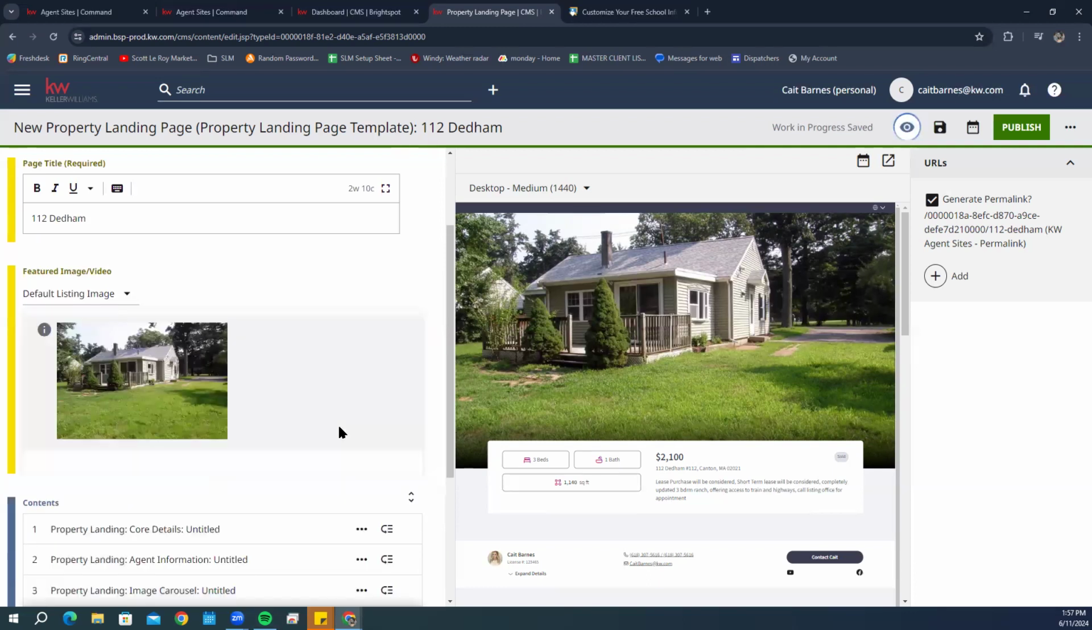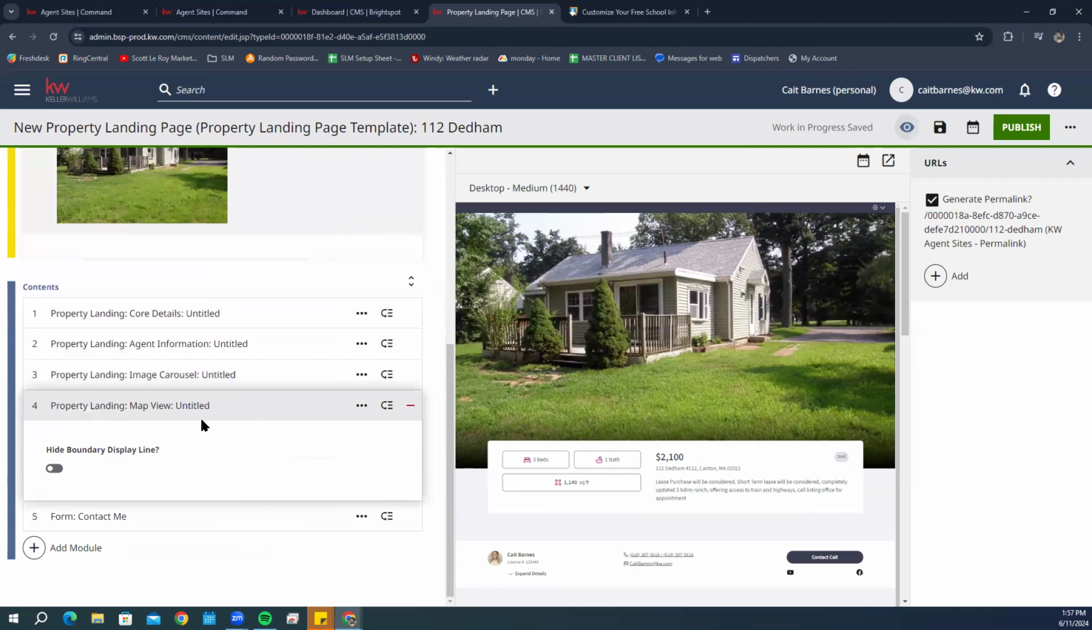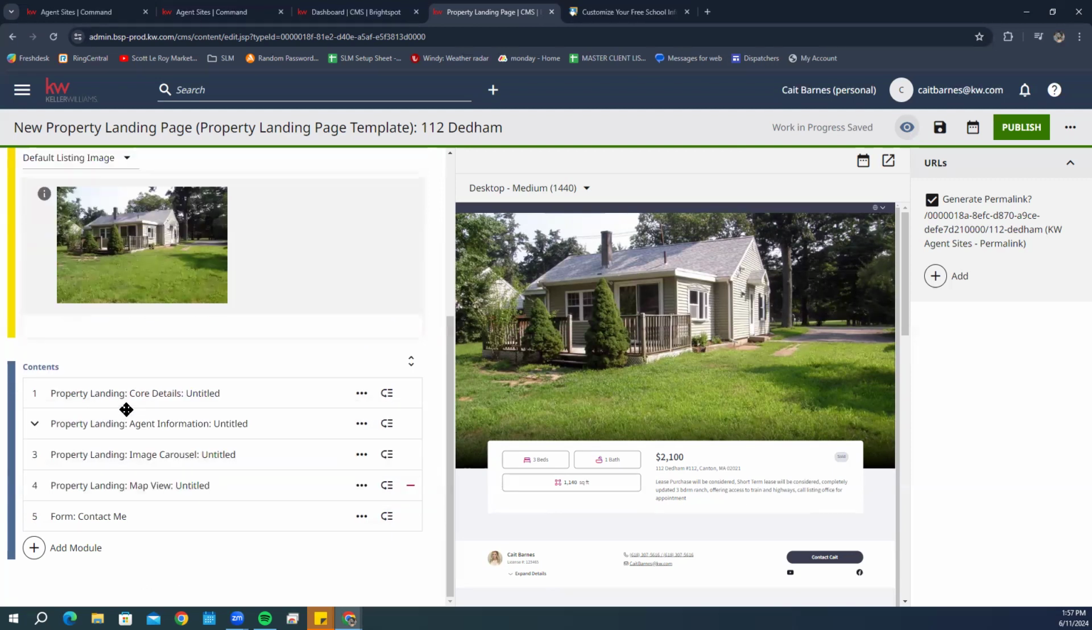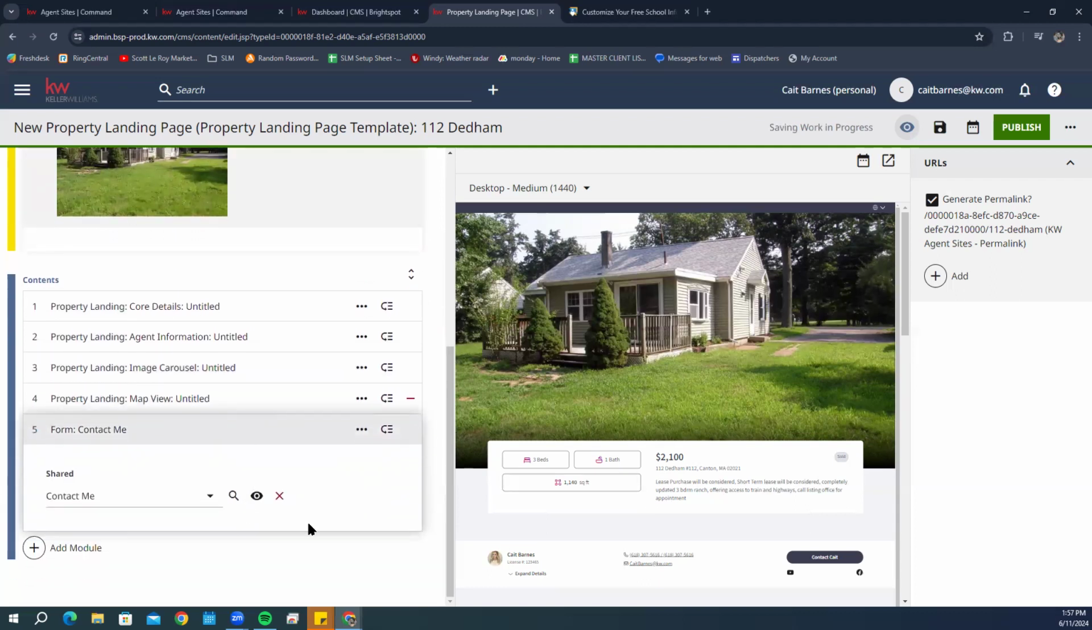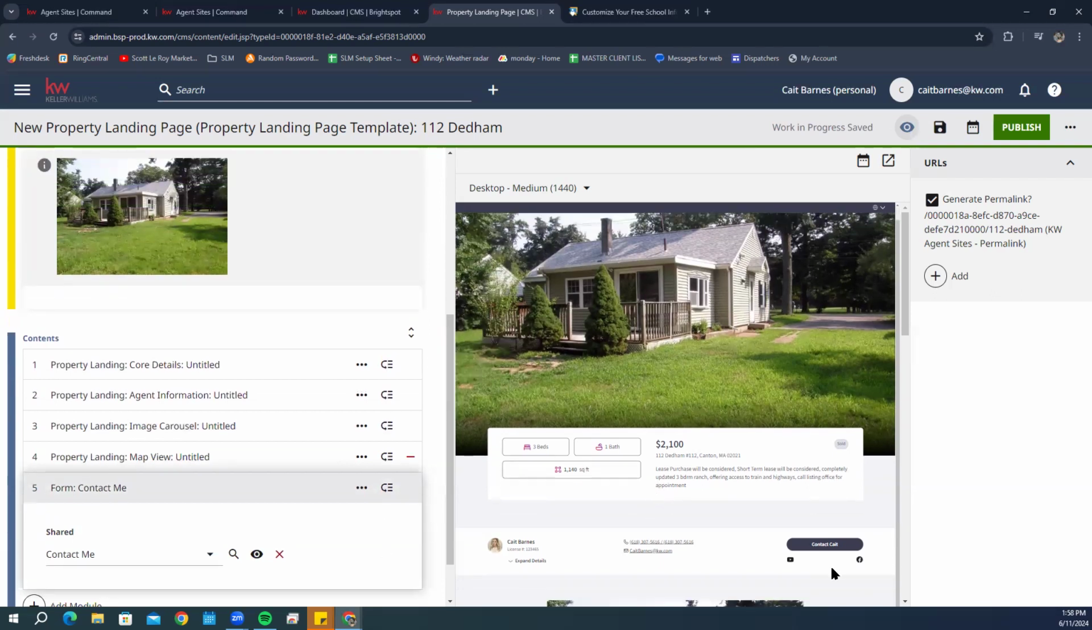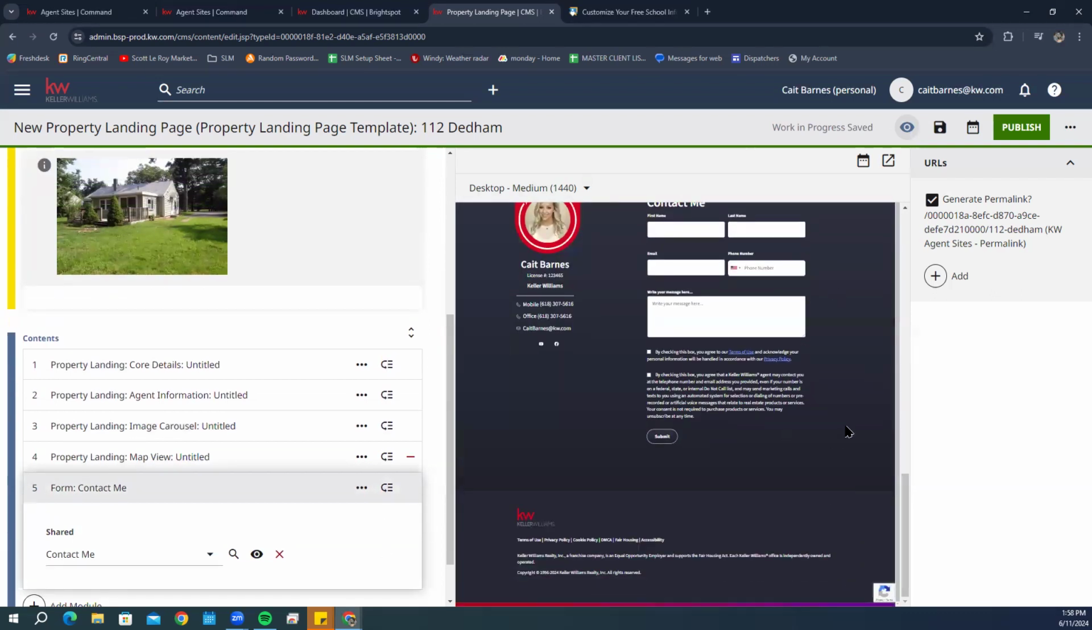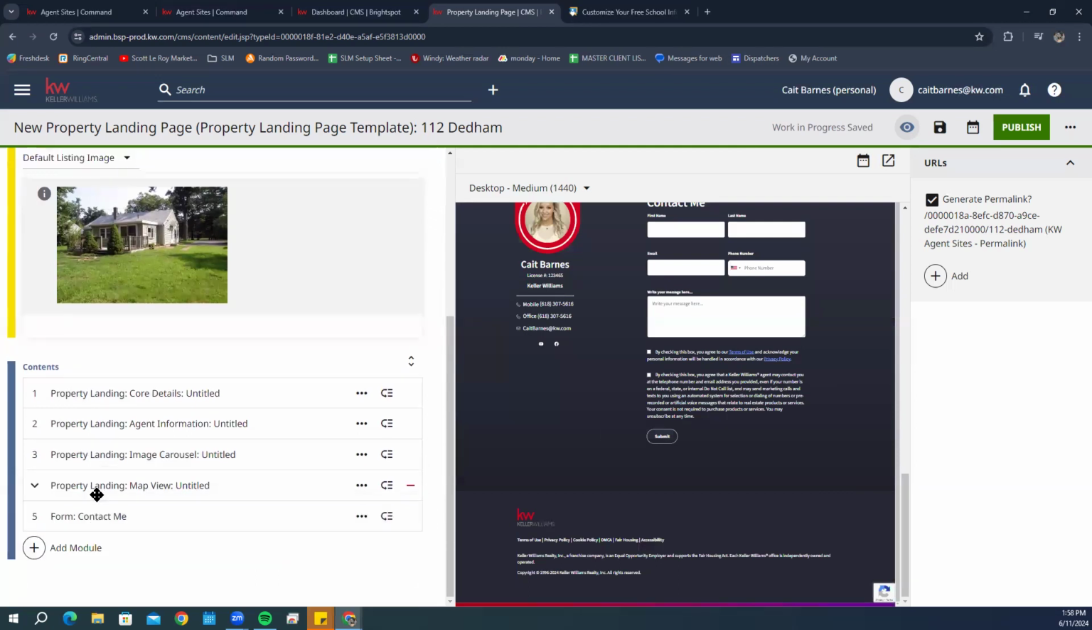Now the property landing map view, you are able to hide boundary display lines if you would like to, just by simply clicking on this toggle switch. And then number 5, you have the contact me form. You can remove that if you don't want that contact me form down at the bottom. Up to you.